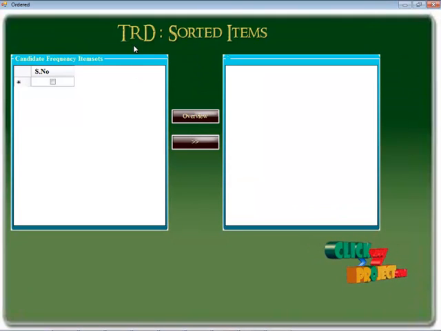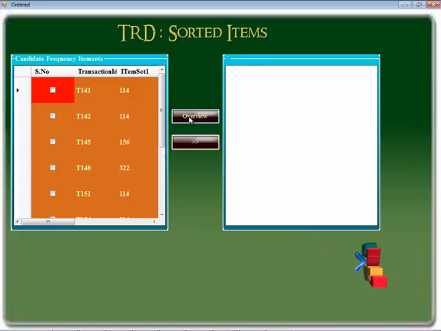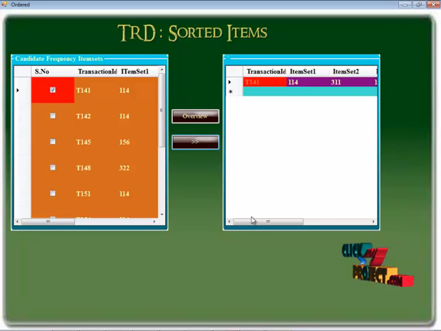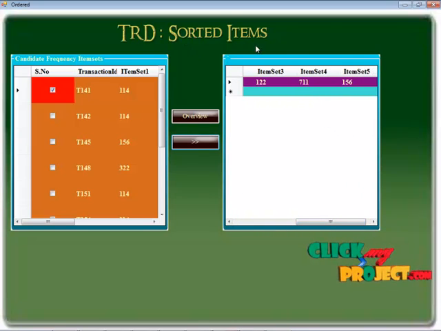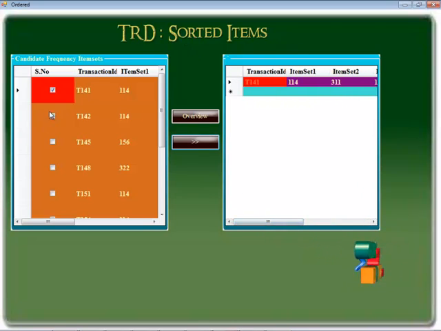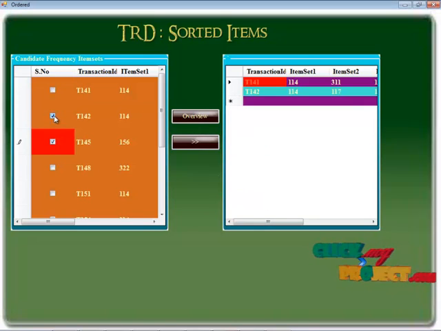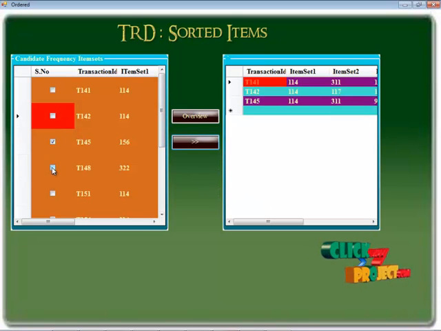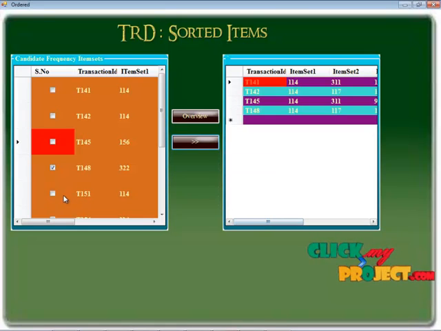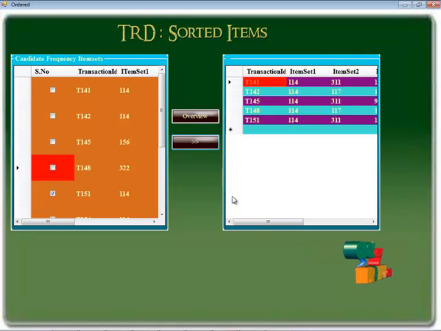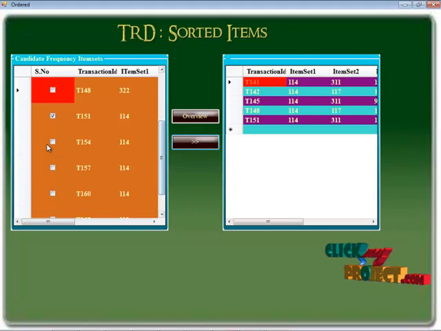In this form we are going to find the reduced transaction dataset, and by clicking the overview button, the data selected in the previous form can be displayed, and we select and insert it into another table like this, and it is going to sort the item set like this. Select every data. By selecting this, it is going to sort the item set.